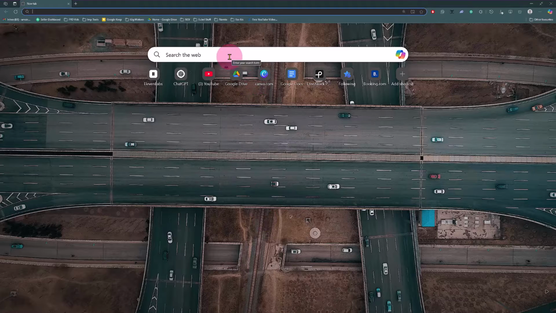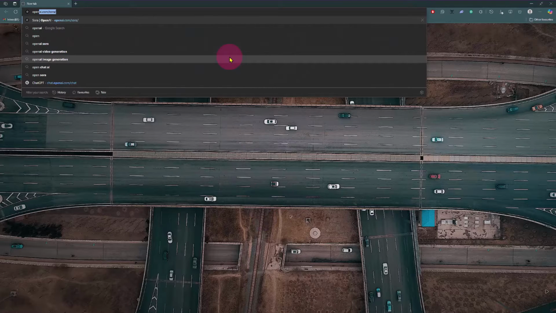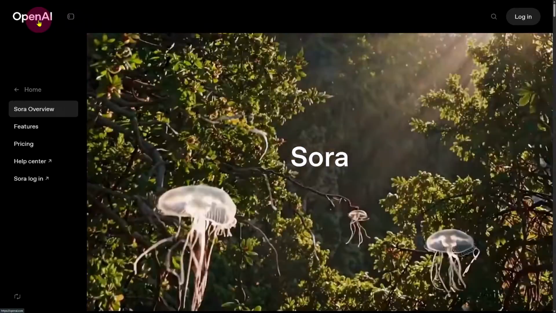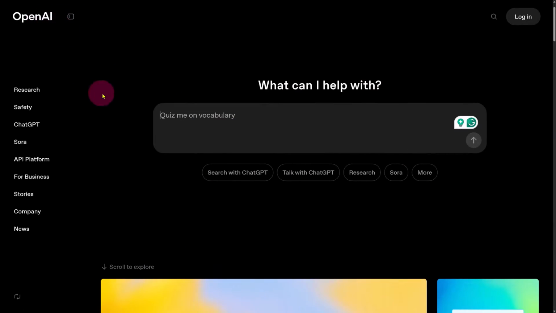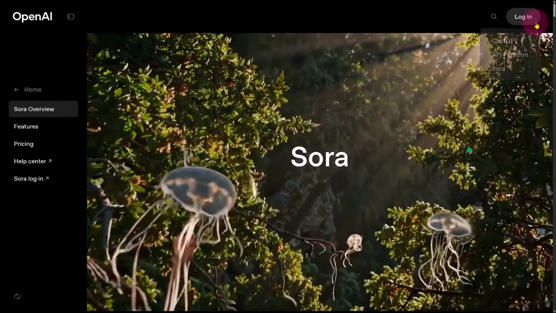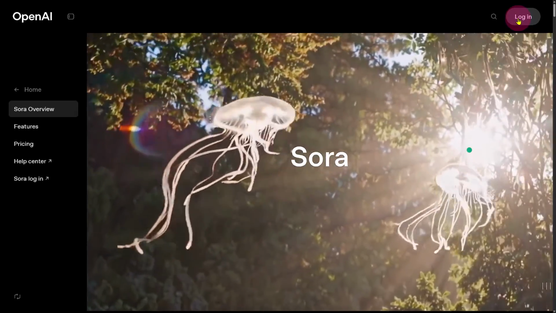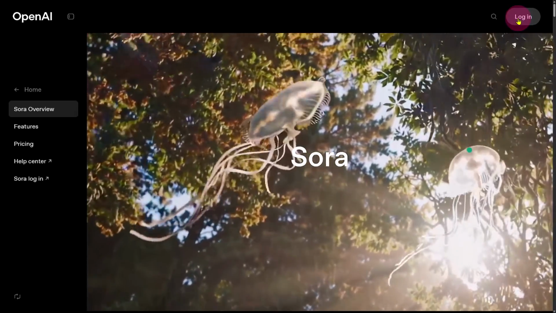First you're going to be heading over to openai.com/Sora and you will be directed towards this particular section. So if you head over to OpenAI you will be landing here. Then on the left side you can see we have Sora here, and on the top we can see this option of login. If you do not have an account, you will need to be creating an account, which I'm going to be teaching you.